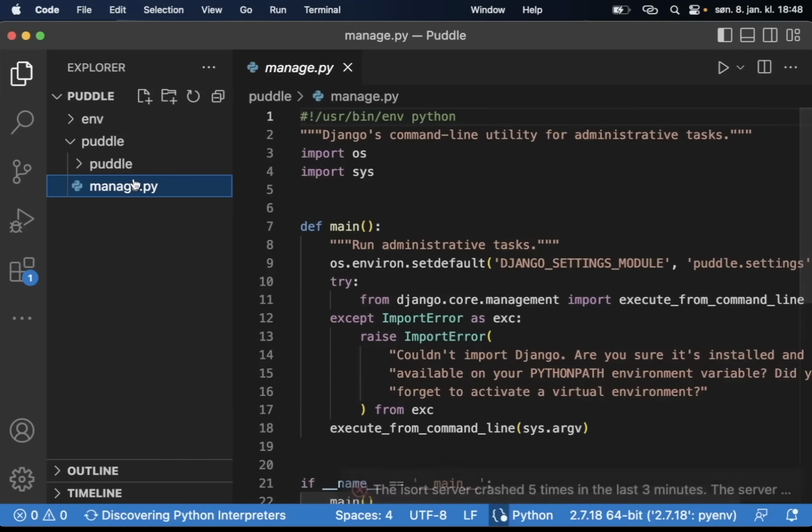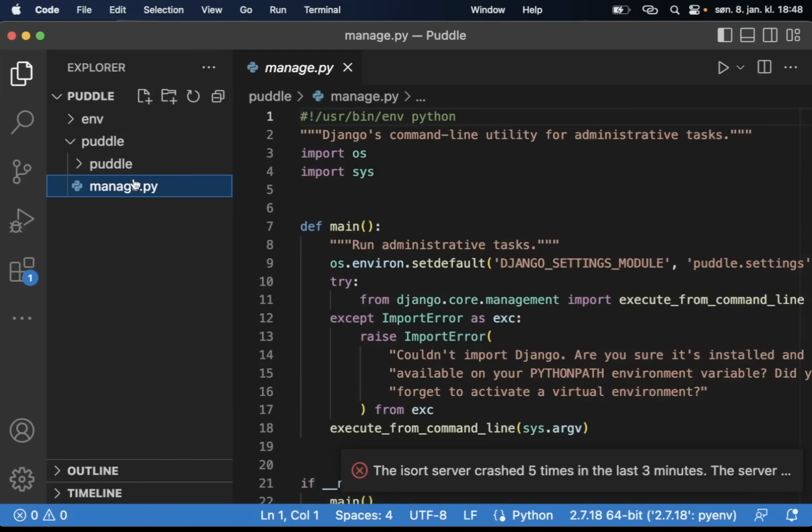So this manage.py file is sort of a script for running administrative tasks like updating the database structure, adding superusers, running the development server, and similar. Plus you have another folder here with the same name as the project.